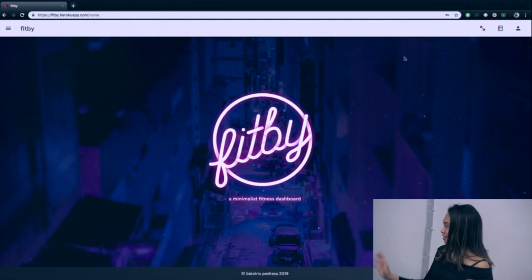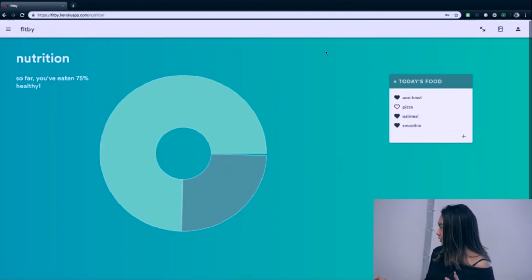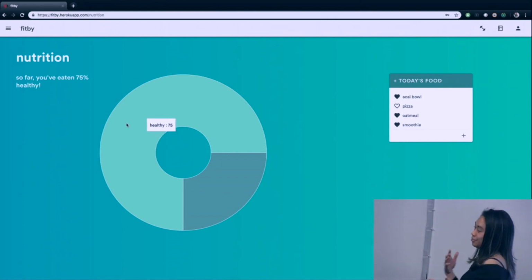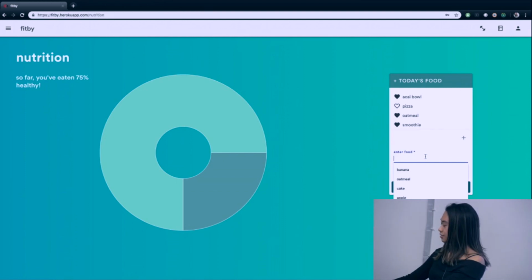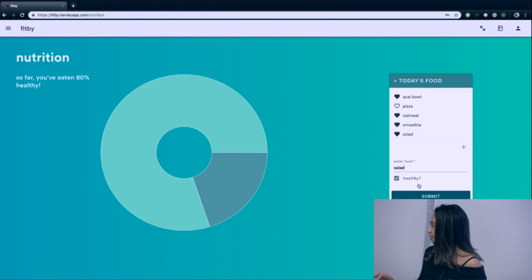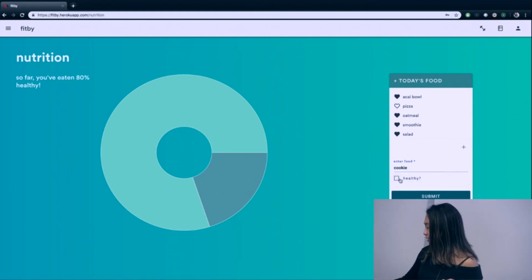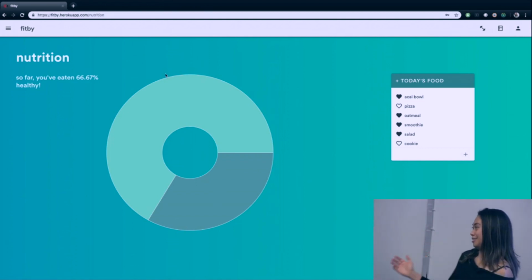So on login, the fitby logo animation appears, and we have two main areas in the app. So we have a nutrition section. On hover, this diagram shows your ratio of healthy to not so healthy eating. And let's add some more food for today. So let's say I had a salad, and that was pretty healthy, so I'll submit. And as you can see, the diagram live updates as soon as you input new data. Let's say I had a cookie though, and that was not so healthy, so I'll submit that as well. So it looks like my healthy to not so healthy ratio has gone down.